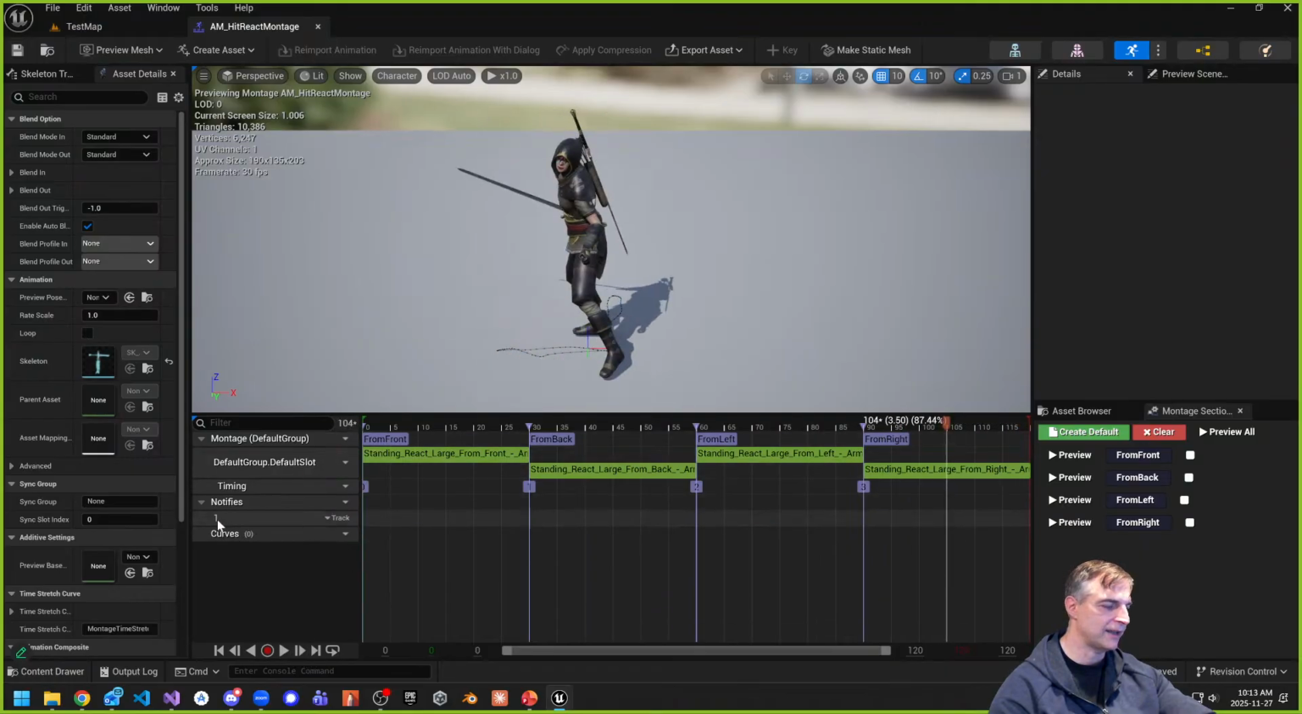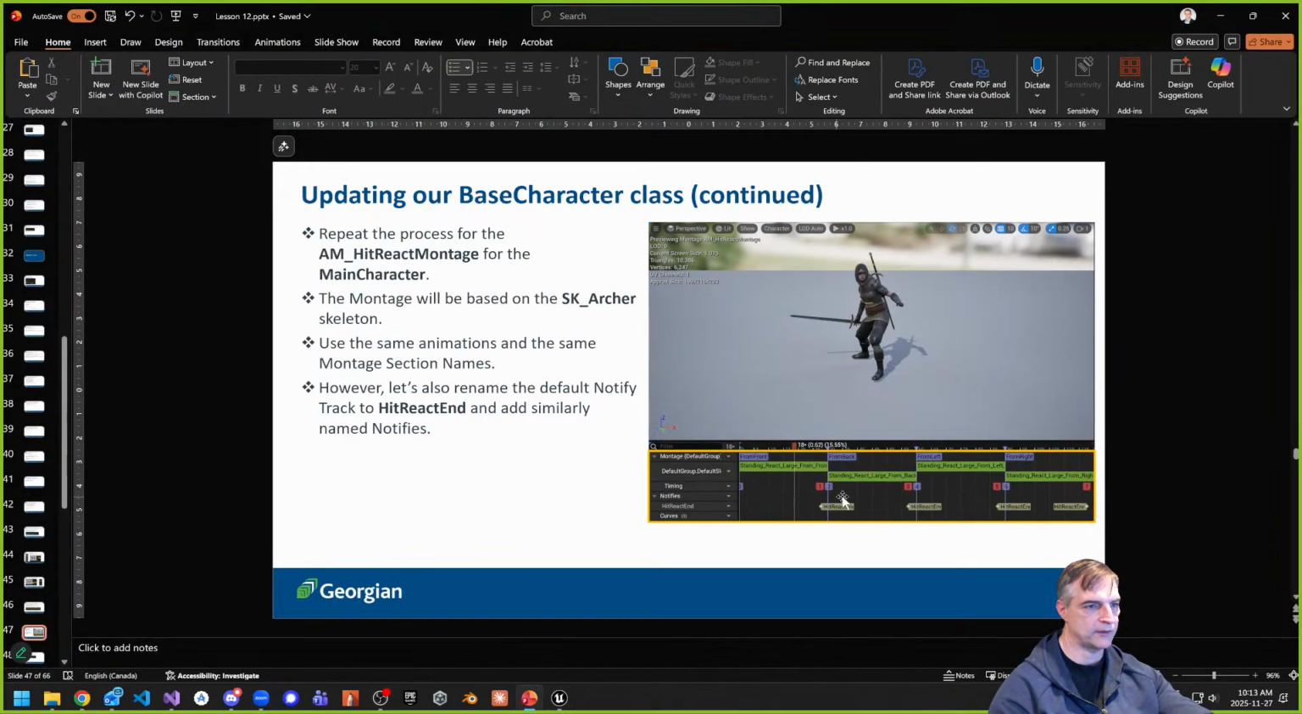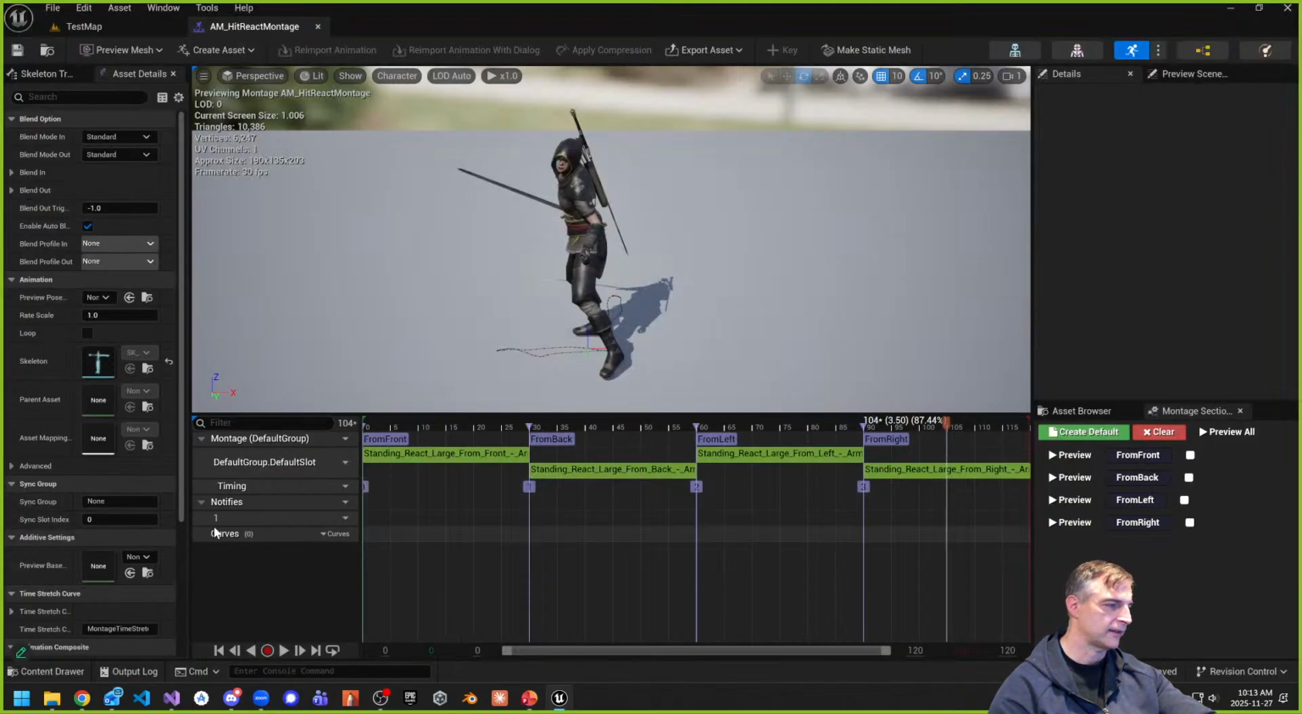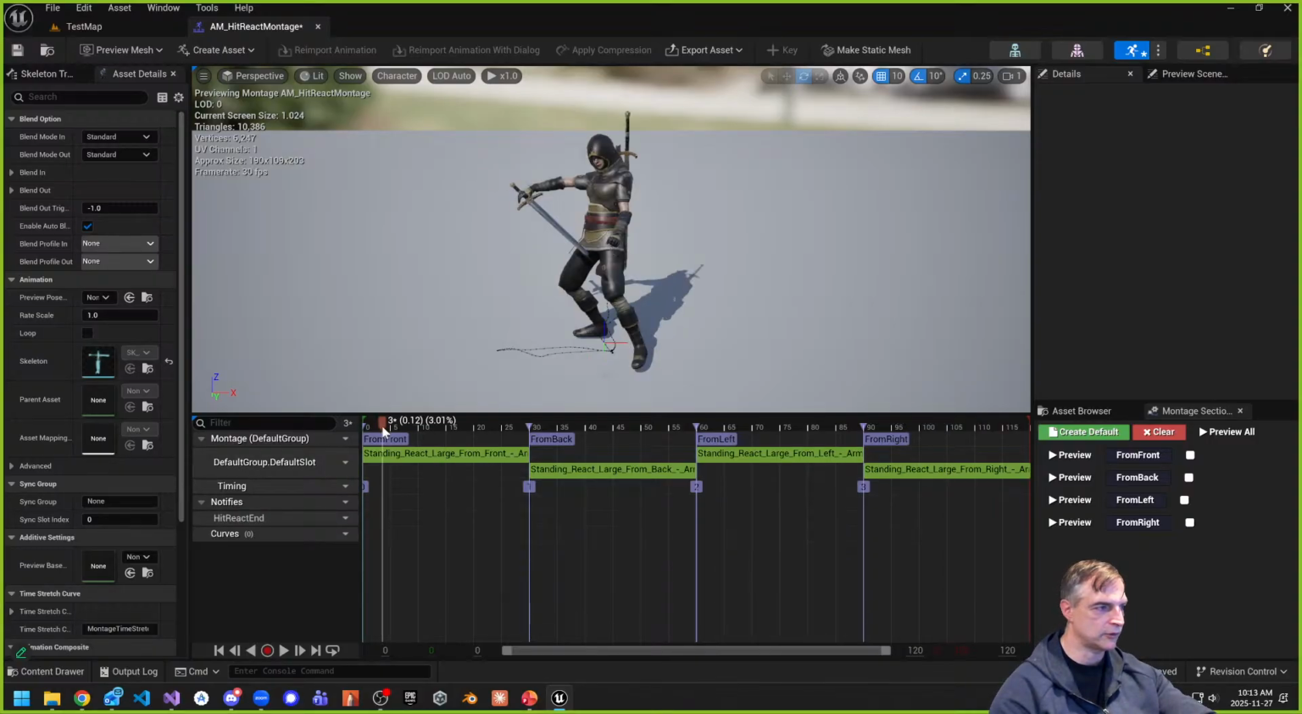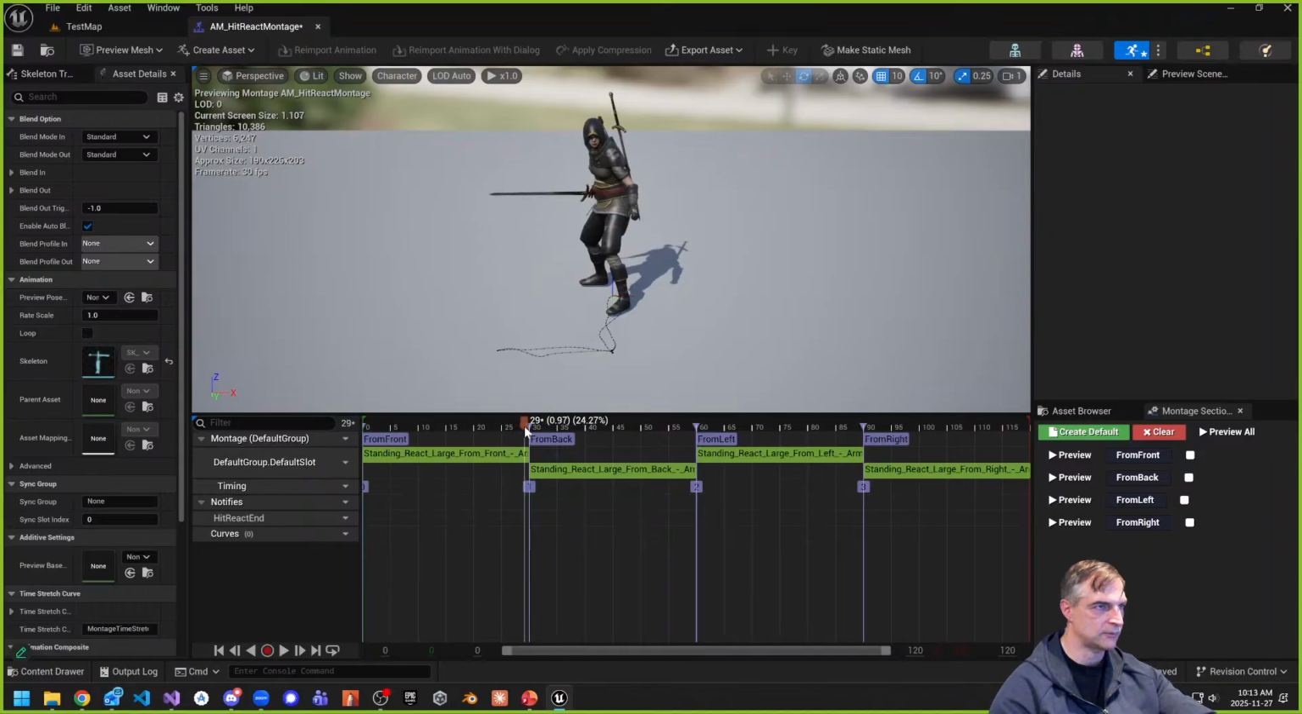Now we need to have a hit react end because that's what we're missing. So we need a track like that. So here for the player only, hit react end. Okay, and then just like we did before, we want to track to the end of the hit reaction, which is basically here.